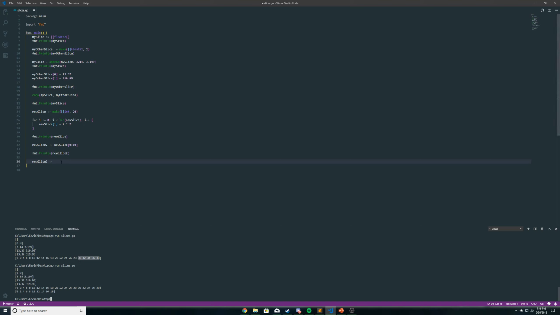Then we would say new slice 3 is equal to new slice using a slice operator. We use our colon and then 15. Or no, sorry, it should be 15 and then colon. If you leave the right side here with no value, that means all the way to the end. Just go all the way to the end.